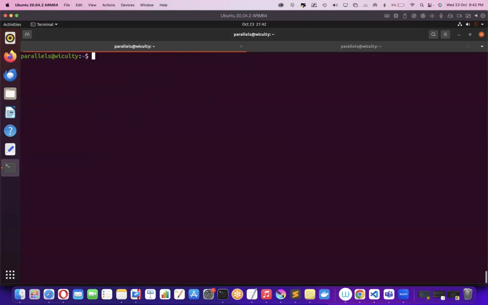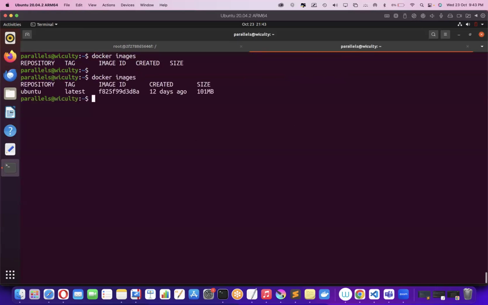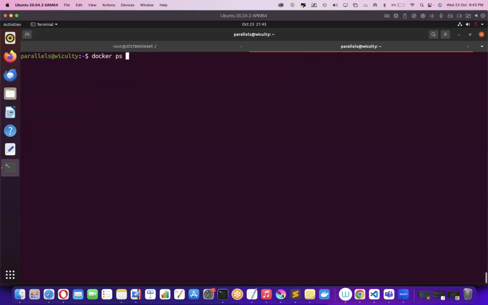Let's create one container. docker run -it --name, for example, DB server, ubuntu, /bin/bash. This will download the image and create the container. Done. So docker images, right? docker ps -a.